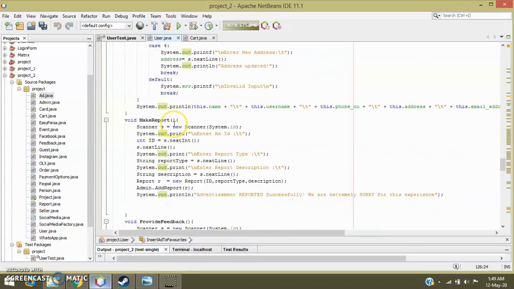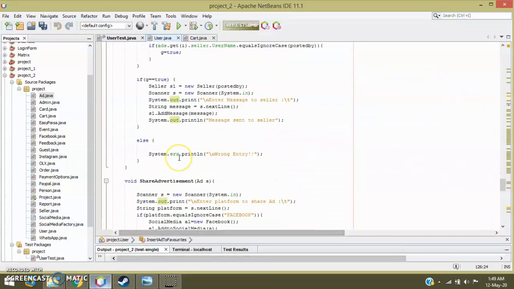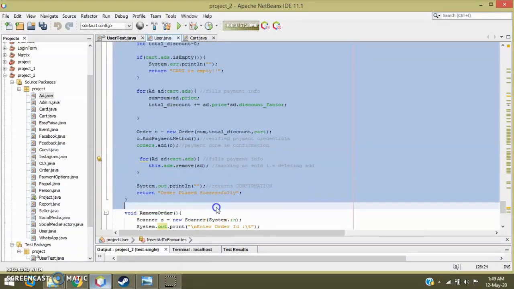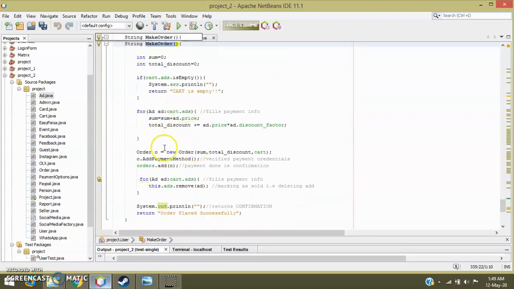The other one is make order. That's over here. As you can see, this is pretty much self-explanatory. Make order is to make the order. I don't know how to explain this further. I'm going to be running my test cases on this.